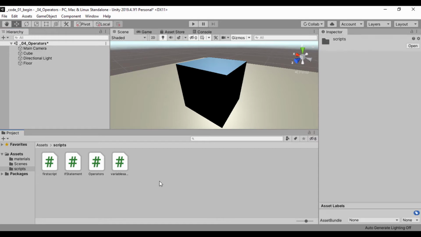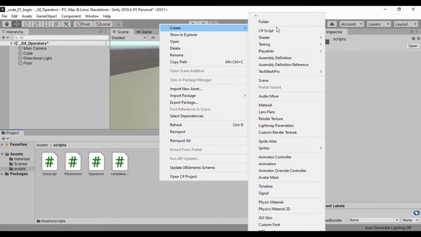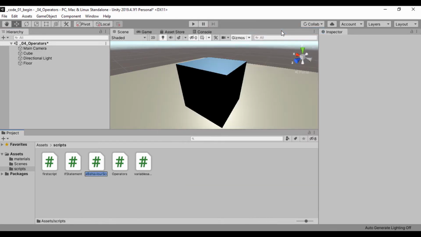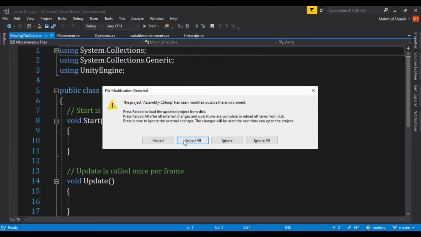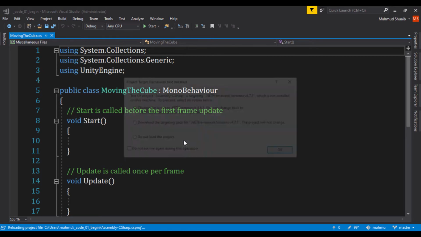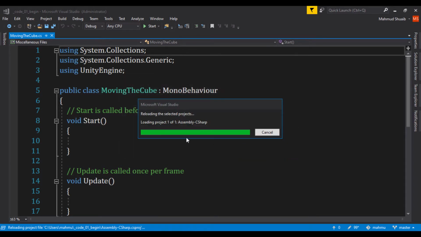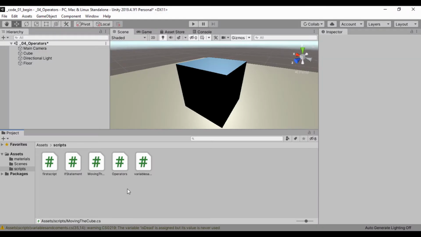So the first thing we're going to do is to create a script. So let's go to create and create a C# script, and I'm going to call that MovingTheCube. So as I have this MovingTheCube script, what I'm going to do is to just double click that script and then have that open up. And I'm going to reload all my scripts, and I'll use my .NET package. Let's quickly get back to Unity.